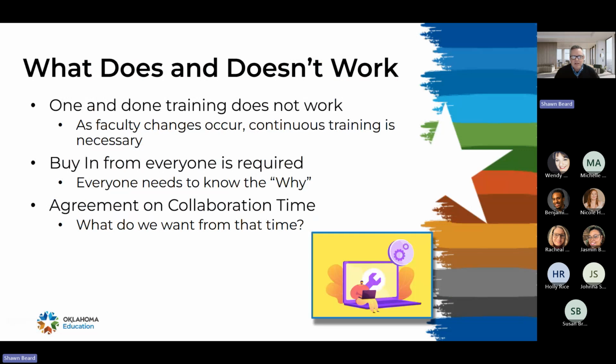Like I said, as faculty changes occur, you need to make sure that faculty are trained. But administrative changes occur too, and so you have to make sure that you get your administrators trained. One thing that we've also learned is that buy-in is definitely required. Everybody needs to know the why behind the RTI process.